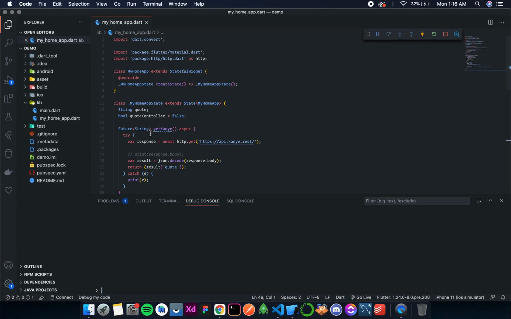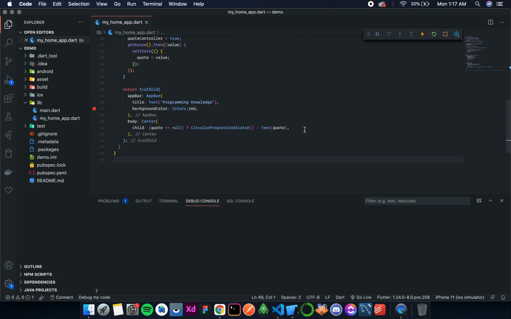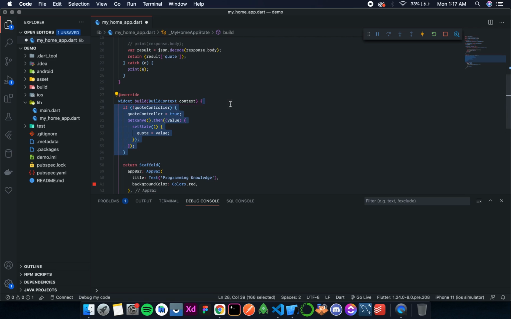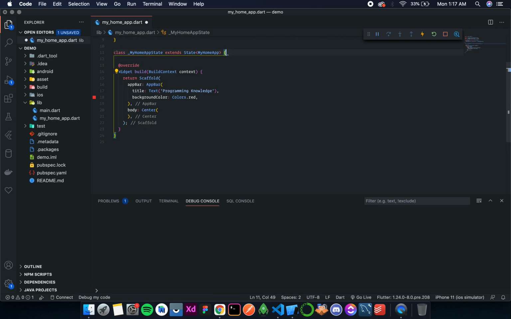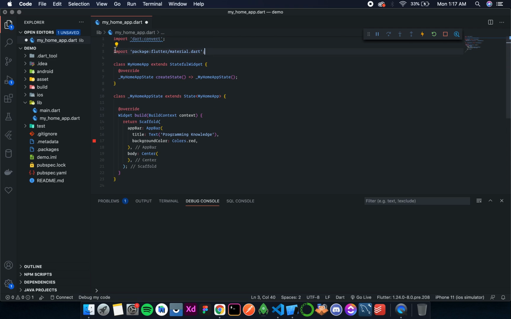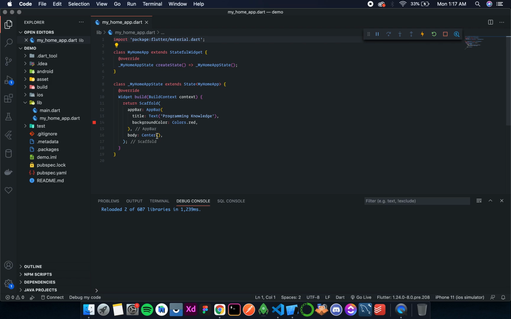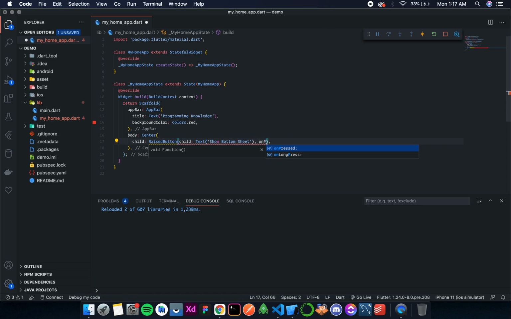So let's start coding. First I'll remove all this code that we wrote while we were discussing HTTP requests. We don't need this anymore. I'll also remove the unused imports. Now once this is done, in the center widget I'll add a raised button and the child will be text that says show bottom sheet, and then it will have an onPressed and that will show the bottom sheet.